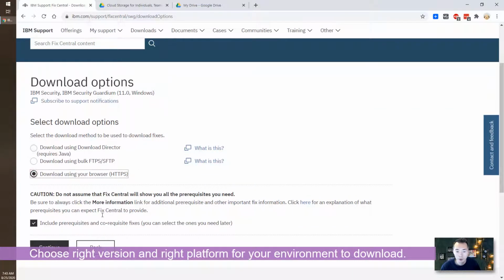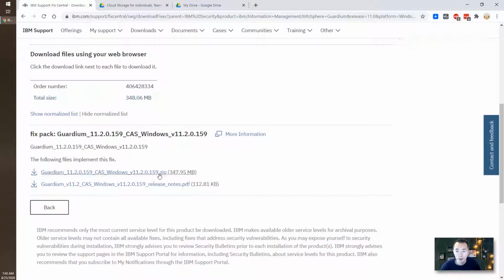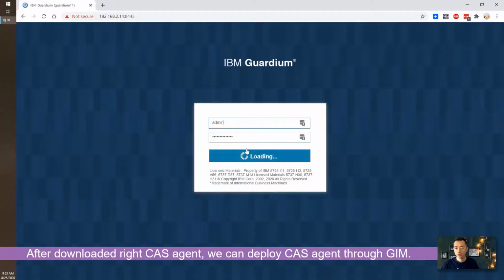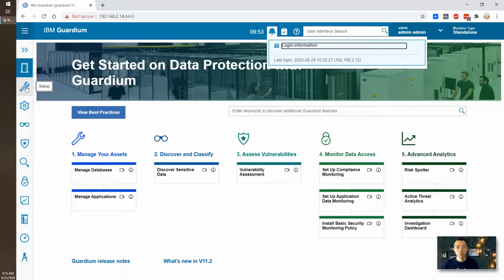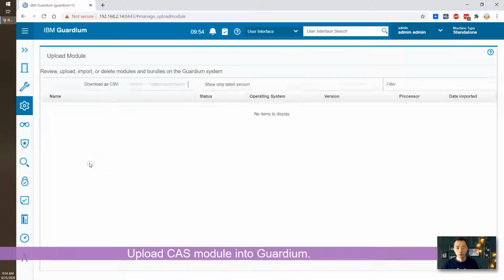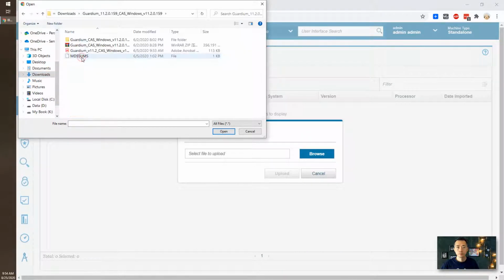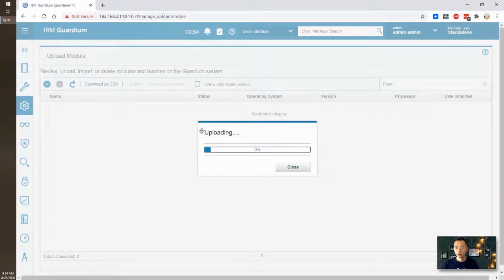You can download it using HTTPS. Continue. It's 348 megabytes. Let's start deploying the CAS to our SQL servers. Go to Manage, Module Installation, upload the modules. Find the file whose extension is GIM. We're going to use GIM to deploy it.